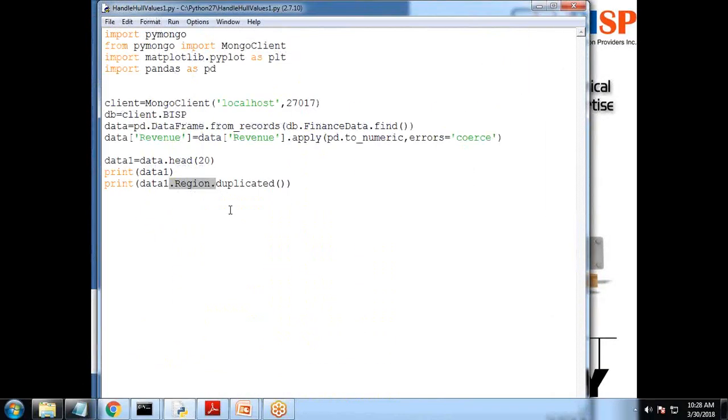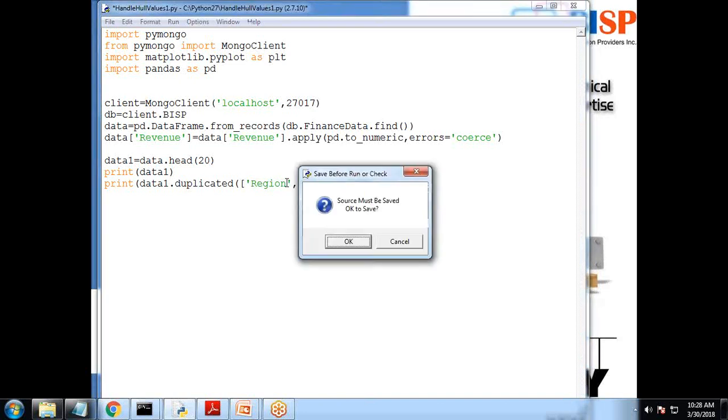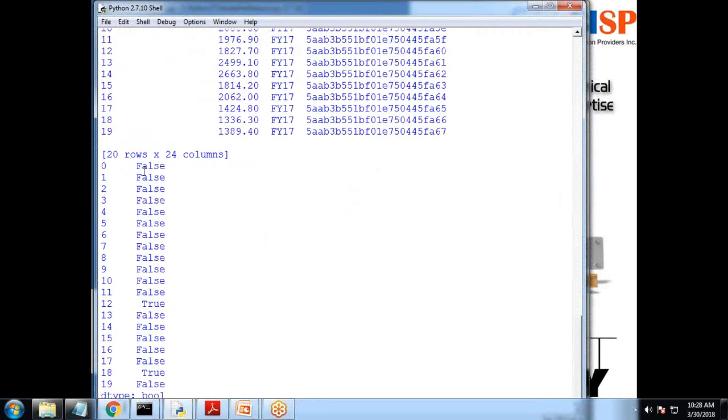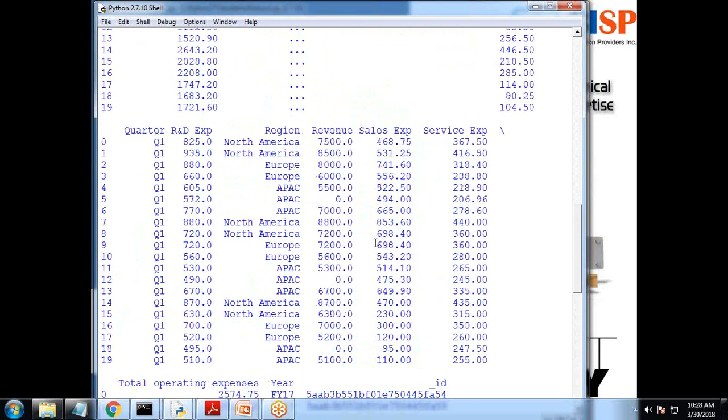First of all we want to find out based on multiple columns. So for that we write data1 dot duplicated, and it should be based on single quotes region comma revenue, with one bracket and two brackets closed. And when we run it we get false here, so there is no duplicate, but record number 12 and record number 18 are duplicated records. Record number 12 and record number 18 are duplicates of record number 5.